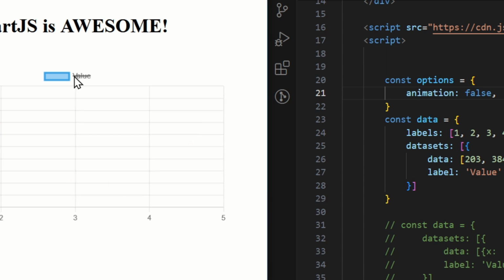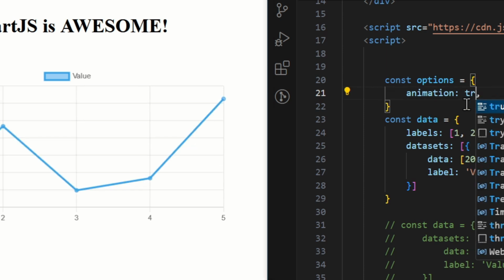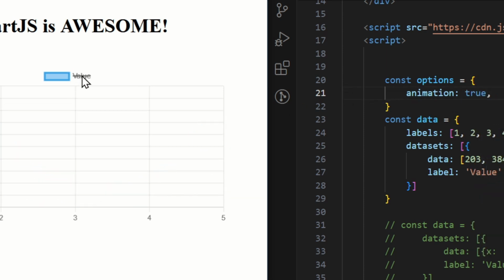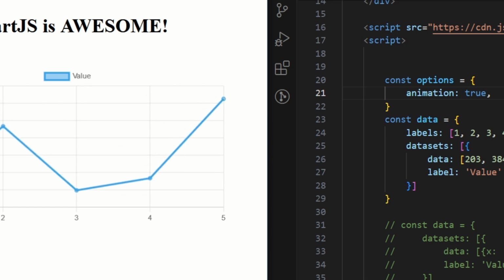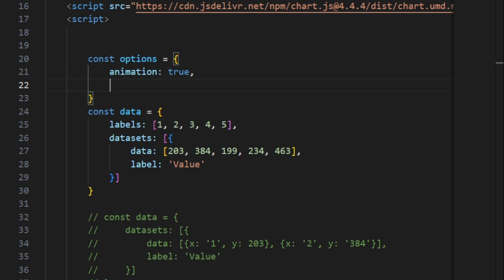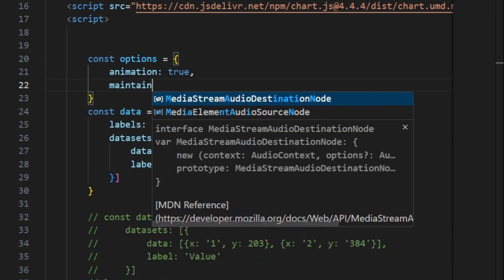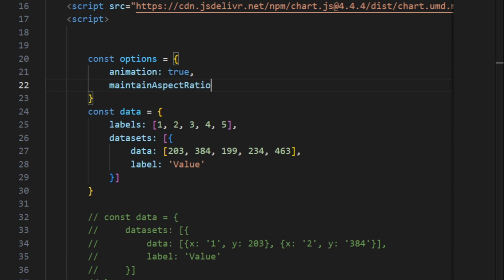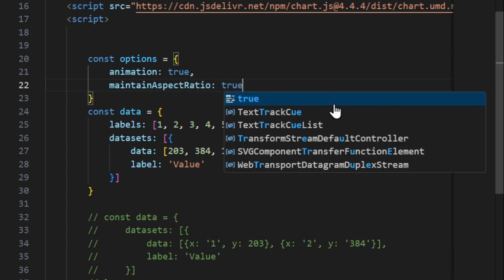And same thing when you do something like this with animation true, you're gonna see something different, as you can see, like that. Then another really important thing is the maintain aspect ratio, like this, and this is true by default.